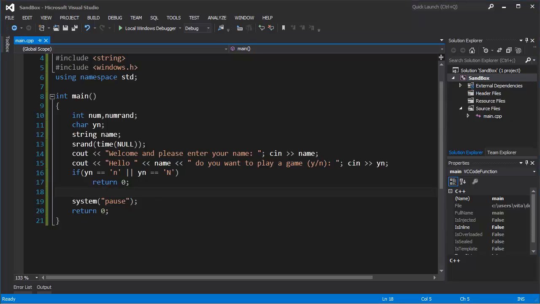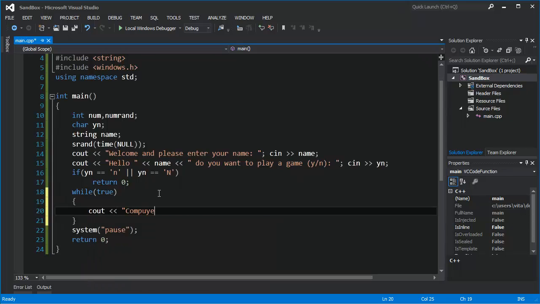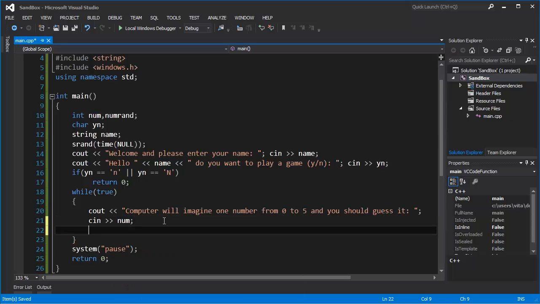Let's get to the game then. Let's open a while loop, while true. Let's say the computer will imagine one number from 0 to 5, and you should guess it. Let's prompt the user for entering a number. We're going to store it in num, and let's generate a random number.